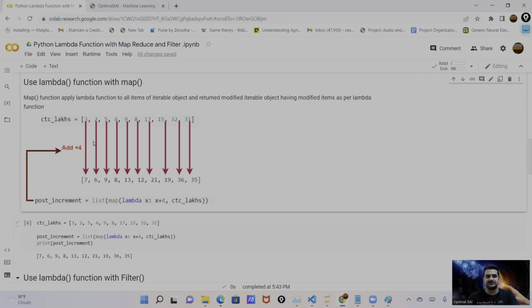So let me show you first this diagram. This is a nice diagram for the map functionality. You can see here, first we are using a list. You can see here, ctc_lax. This is the list name, and we are passing the values 3, 2, 5, 4, 9, 8, 17, 15, 32, 31. These are the items under this list. We are creating this list. Then we are calling map here, you can see in the bottom. So we are using the map function, and then we have the lambda function.